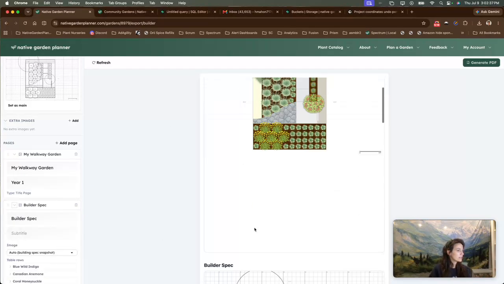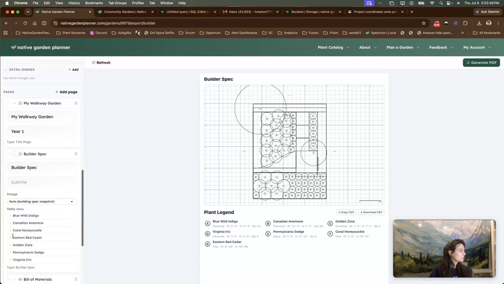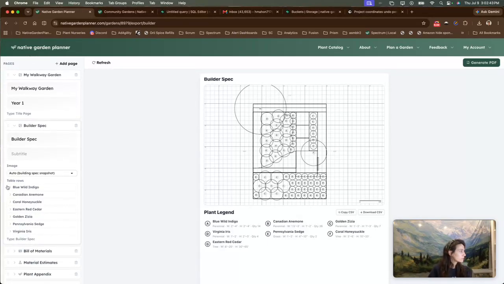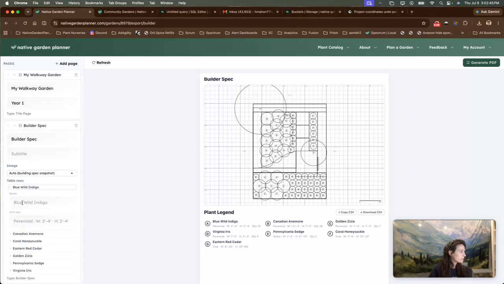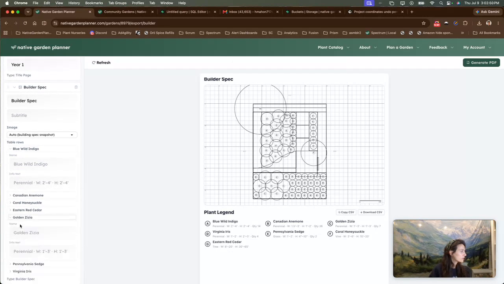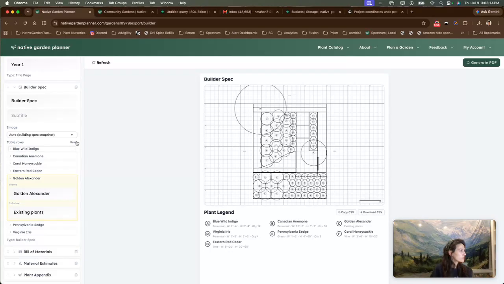On the builder spec page, which is right here, you can drill down into each of these table rows and modify the name. So if you call, let's see, what's a good example? Like Golden Zizia, if you call this Golden Alexander, you can override the name right there. Oops, typo. And if you want to include something else besides all of this information here, that's where you would put this as well. So I could say like existing plants, just for my purposes as I'm looking at this document. Let's see what else. You can always reset that if you need to.